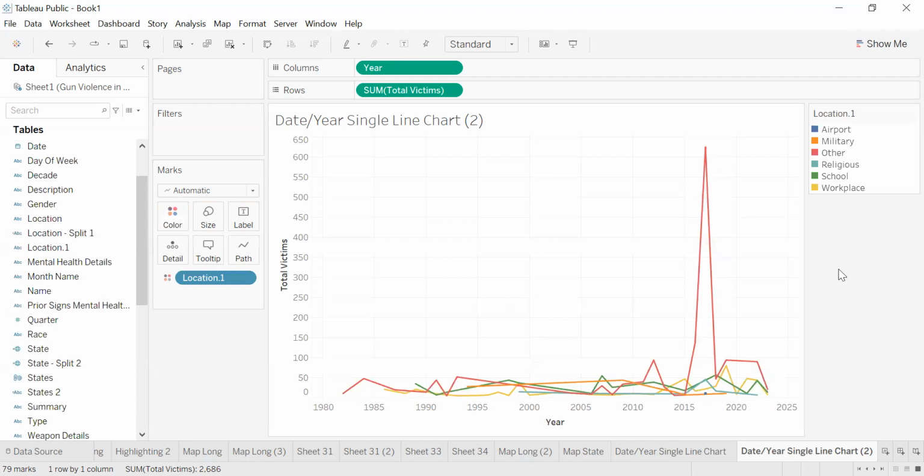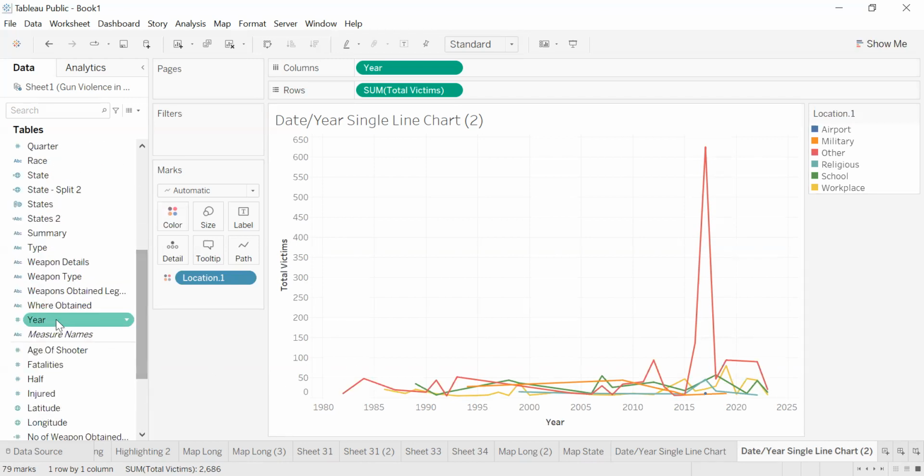Now look at the legend there. Airport is represented with the blue line, military with the orange line, others with a red line, and religious center and walkway with a yellow line. If I want to see the year, I can drag and drop the year on the label. Then when I drop it on the label mark, it brings out the year for each.